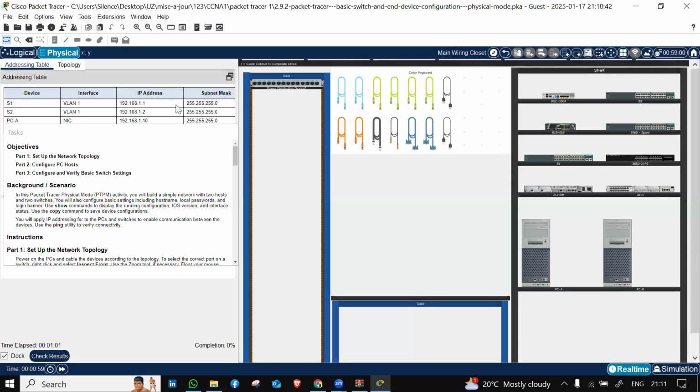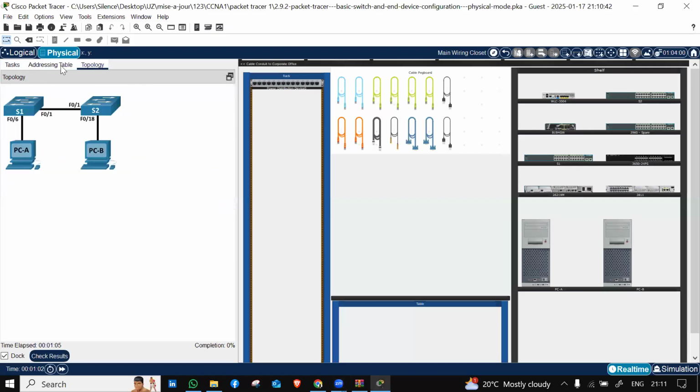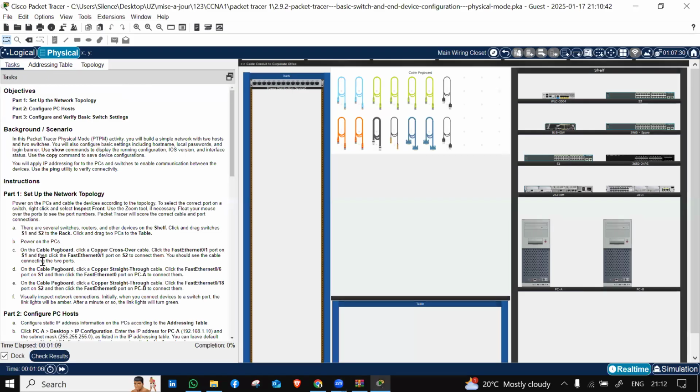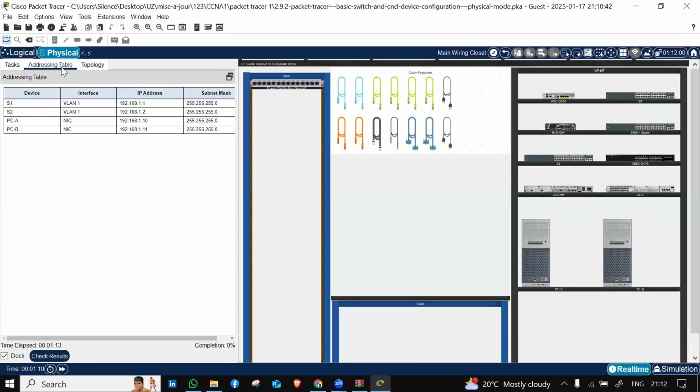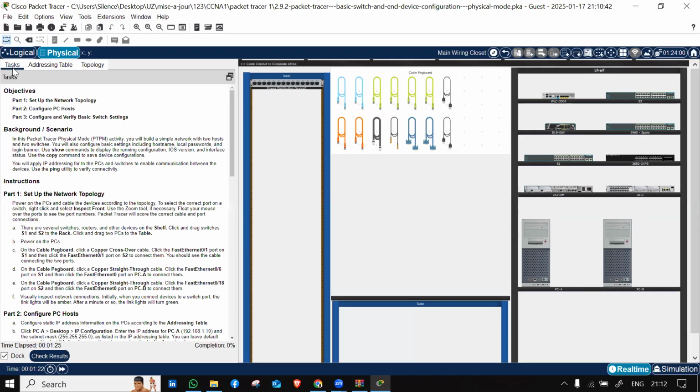Right, this is what I usually do. I drag these tables so that I can browse through the menus like this. These are my tasks. This is my addressing table showing the IP addresses that I'm going to use. This is my topology, the one which is in the logical side. Right, so what are you being asked to do? What you are being asked to do is to set up a network.